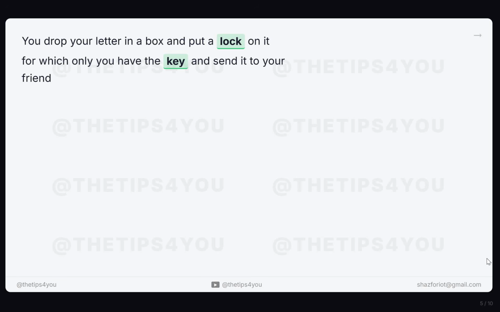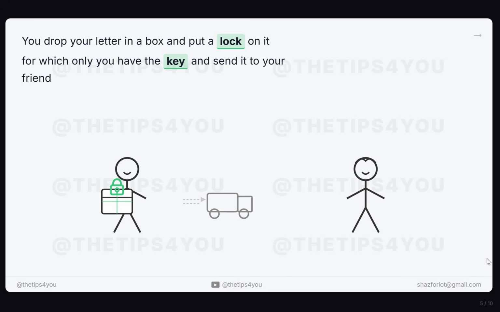Here's the clever part. SSH never actually sends your secret key over the network. Not once. Let me show you exactly why that's genius. Instead of handing your message to the courier directly, you drop it into a box and put a lock on it, a lock for which you have the key. Then you send the locked box to the person you want to send it to.